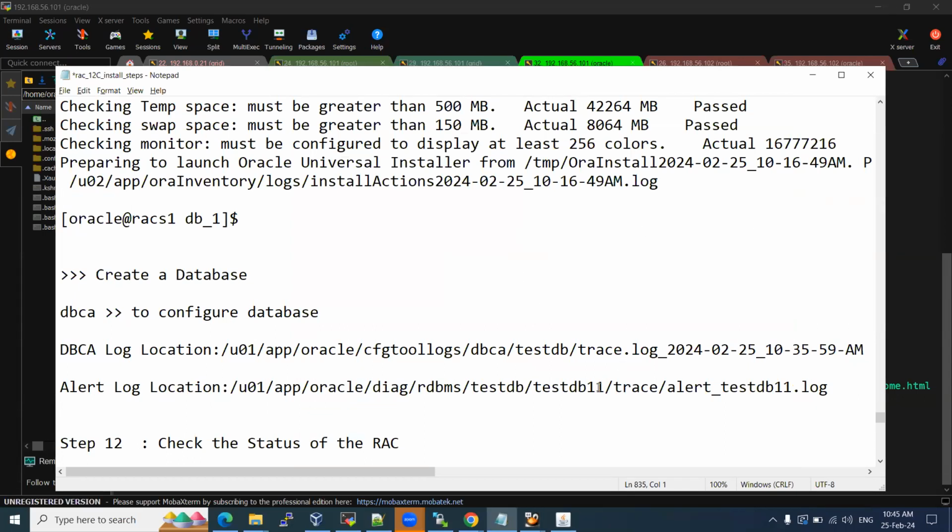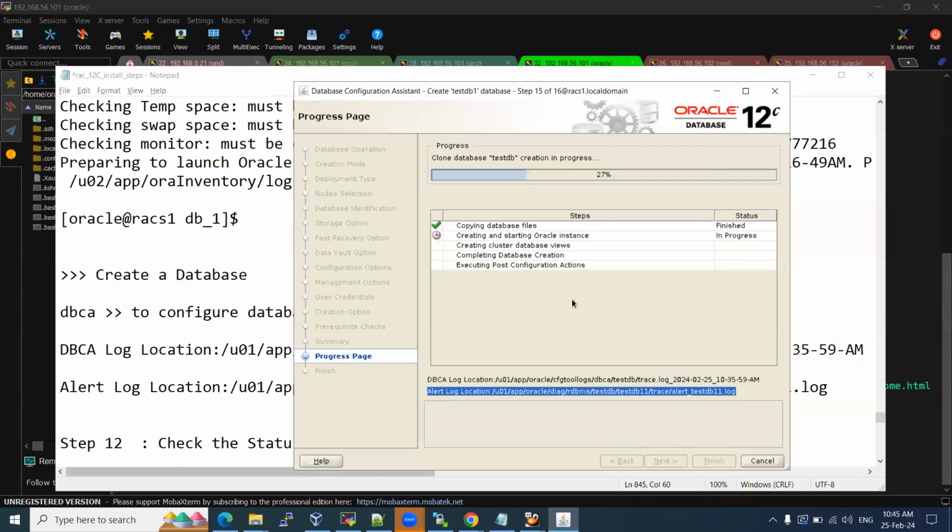Why is it taking one extra one? I gave an SID one. There I need to give only testdb. That's okay. Next time we can see it. Okay, let it be. Let me check.